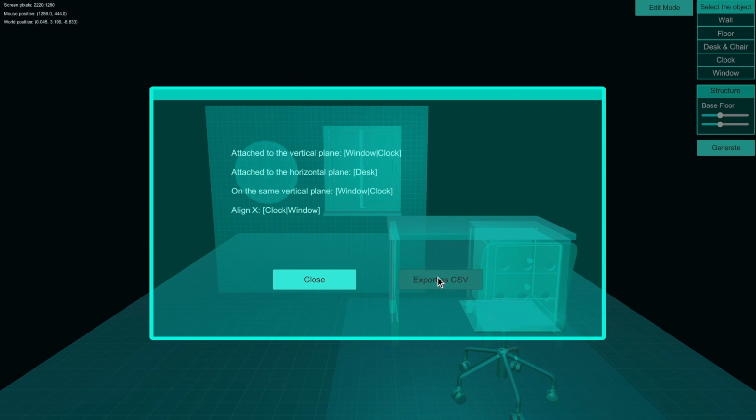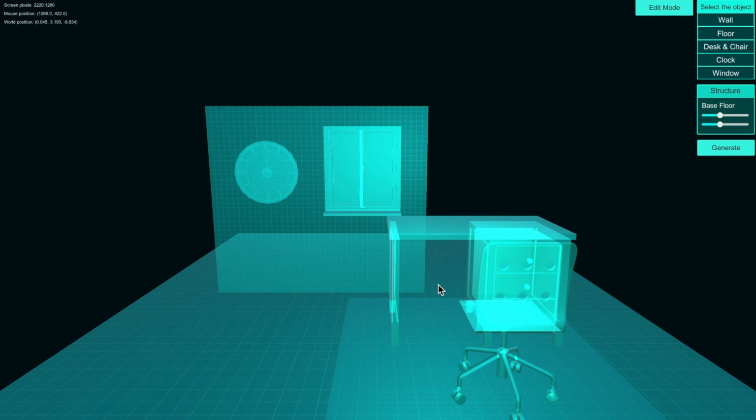Finally, we can export the constraints as a CSV file, which could be used later on as the input for a generative design software. That's all for the demo.